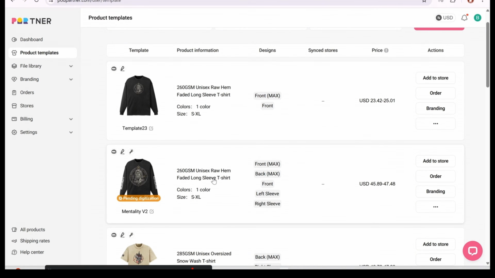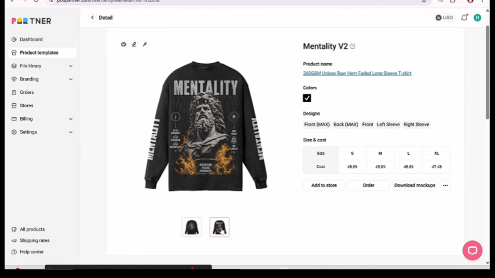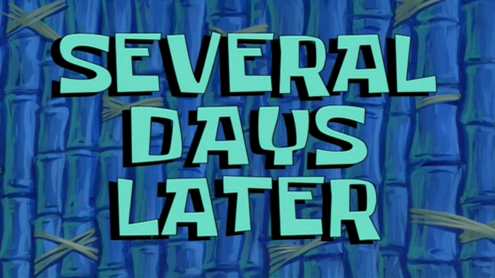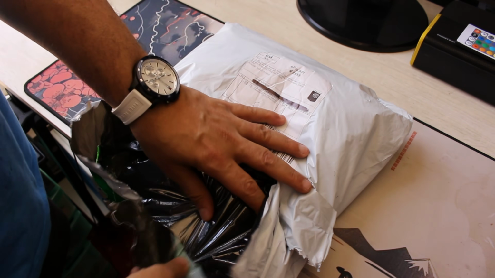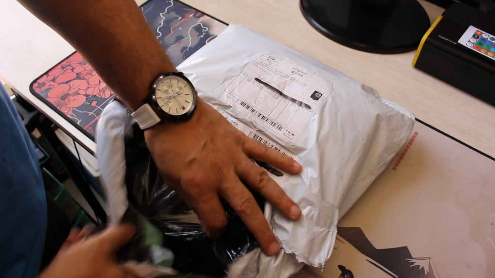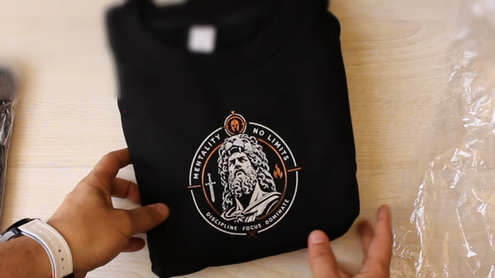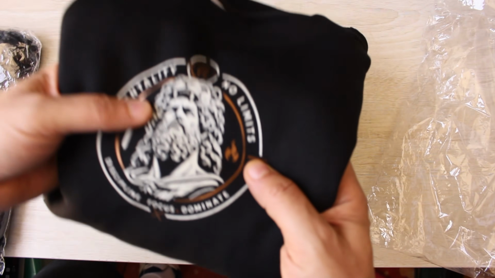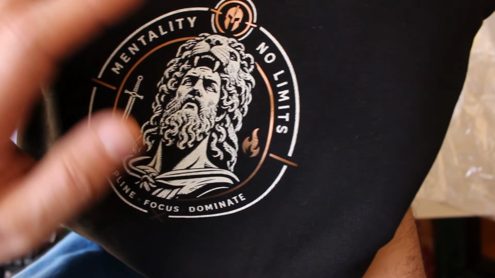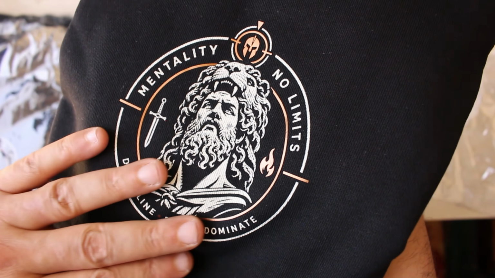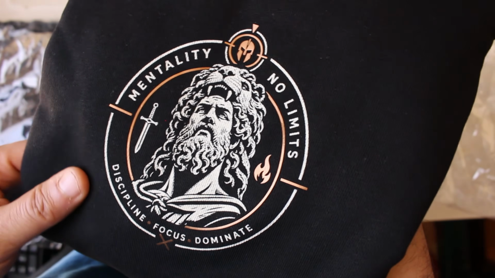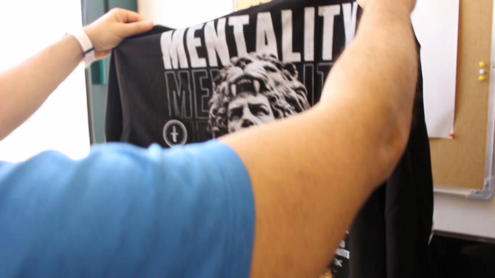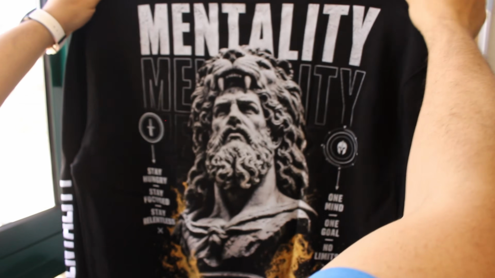So after doing the design and uploading it to the platform. Several days later. All right, this just landed. Let's see if it actually turned out the way I pictured it. So the first impression, the weight of this thing, it's a proper oversized sweatshirt, heavy fabric, exactly the kind of base you want for a statement piece like that.